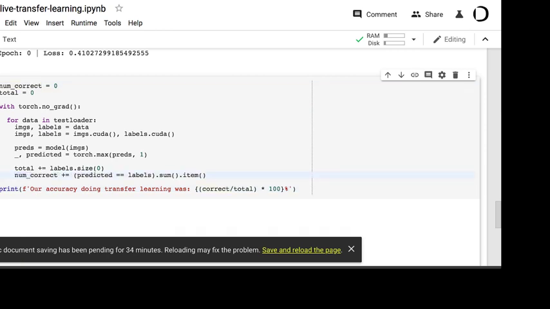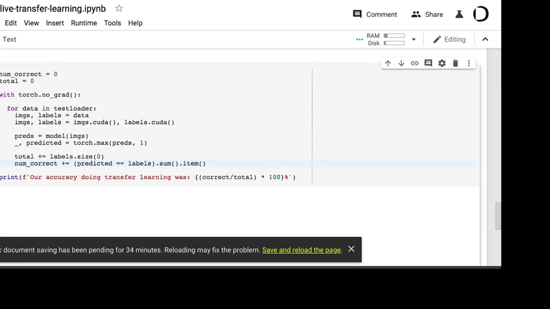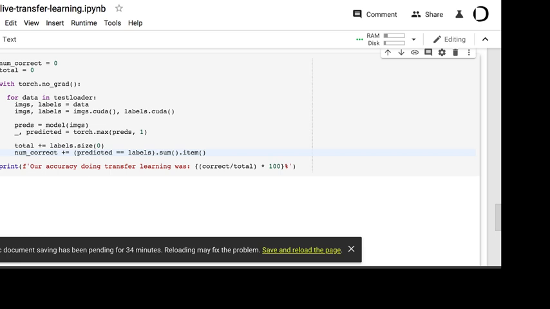This should be much faster. That was the accuracy one. Well, it should be trained now. Yes. Yeah, so we're good. It's going to take a little. It has to just go through that test loader.